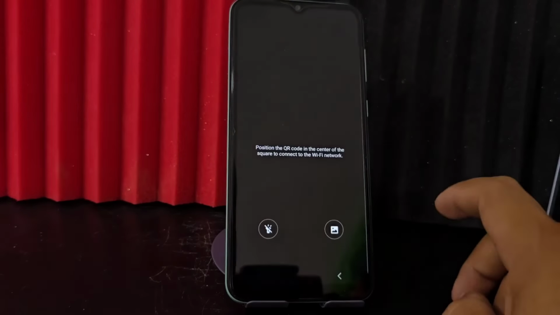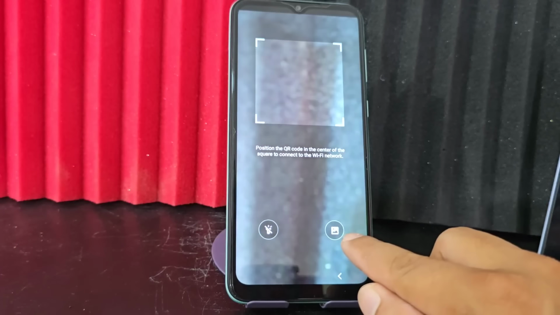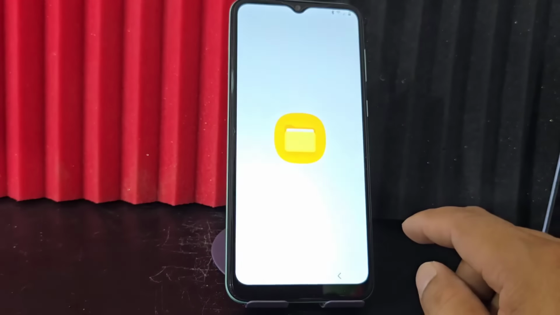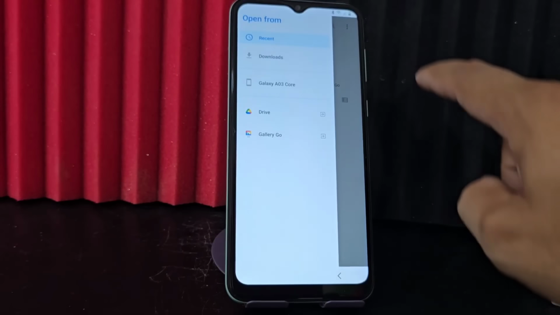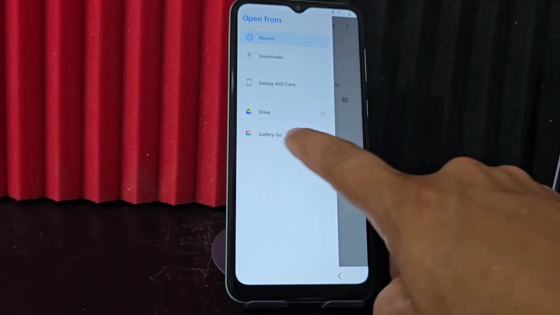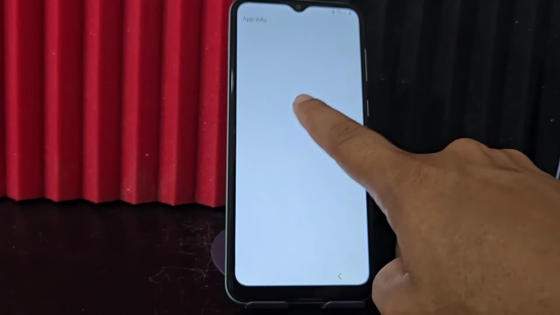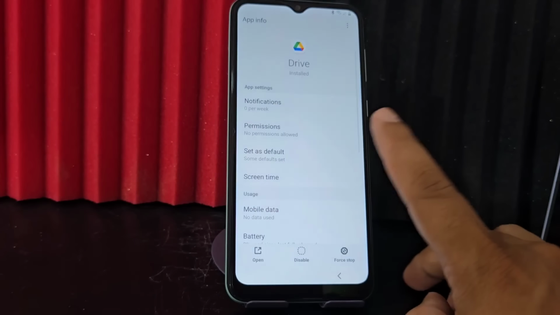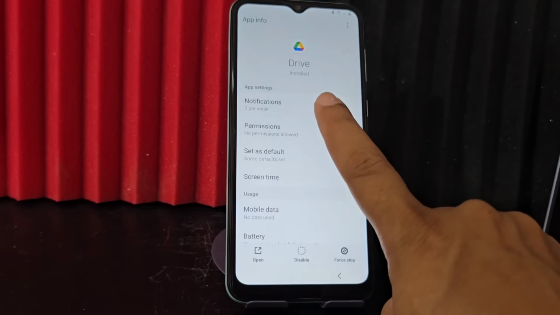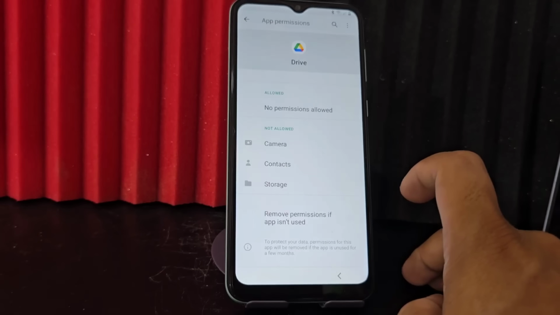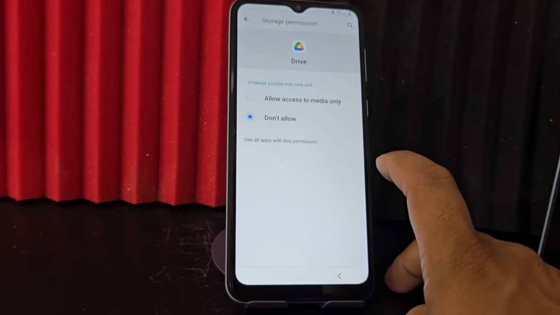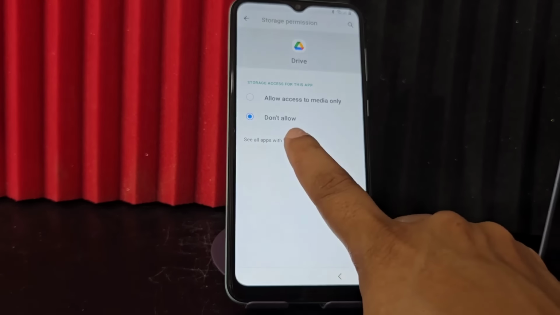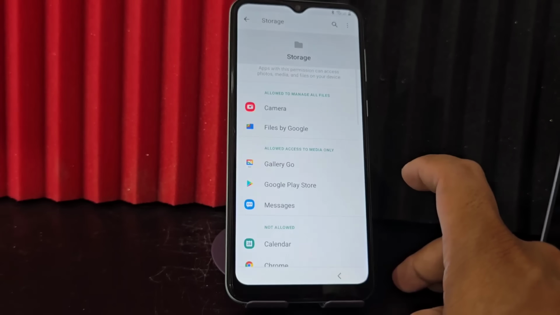We tap the QR code that appears here, we tap here on gallery. Then, being here in gallery, we are going to tap the 3 dots. We are going to tap any of these 2 options that appear here. We hold it. Now we are going to tap here where it says permission. Then here in permission we are going to tap where it says storage. Then where it says see all the permissions of the applications.